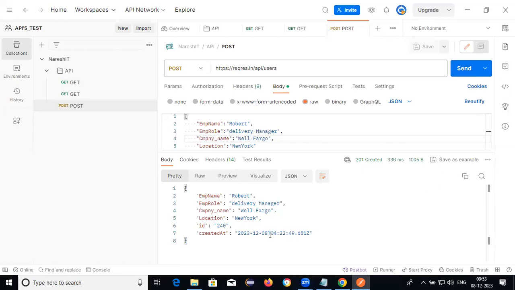Is it clear or not? It is clear. Yeah. So this is how we create the data in the existing API.